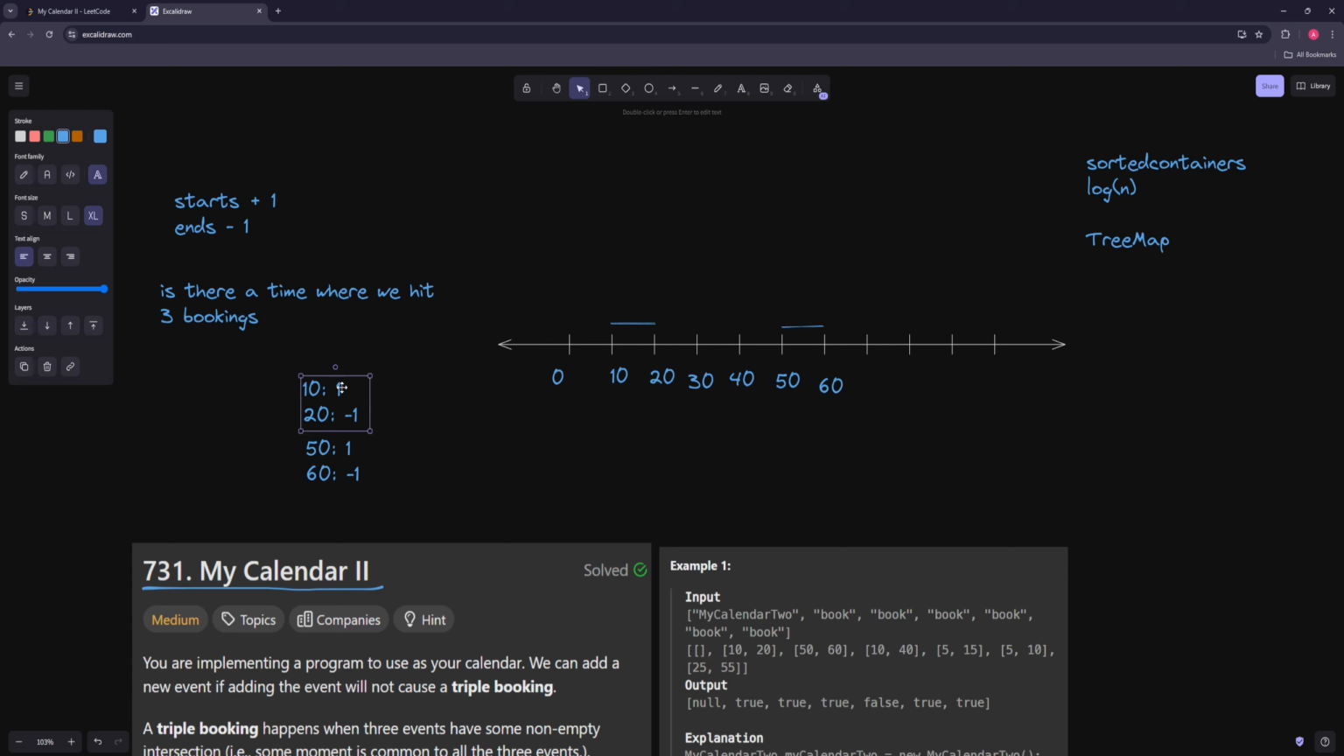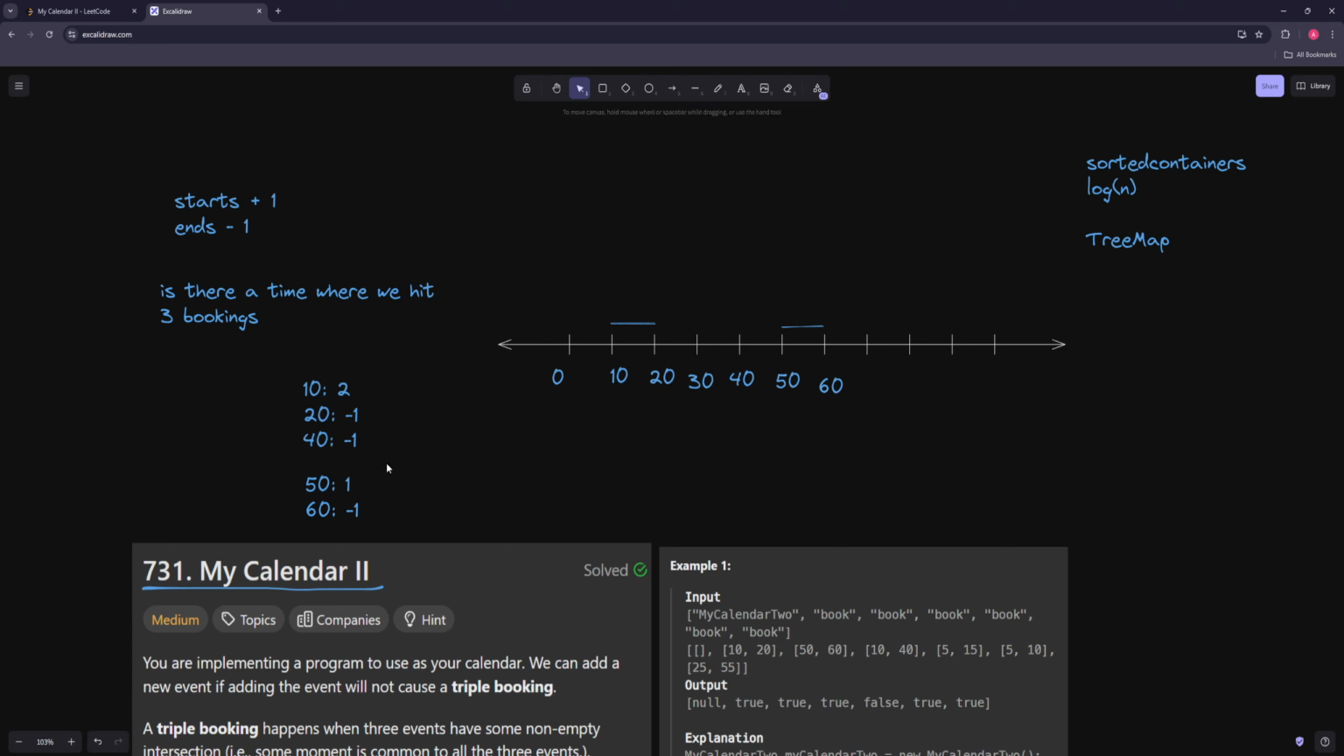And then 10, 40. We already have 10, so now 10 will have a value of 2. We don't have a 40 yet, so let's add that in. 40 can have a -1, because at an end, we remove a booking. Now our values are 2, -1, -1, 1, -1.